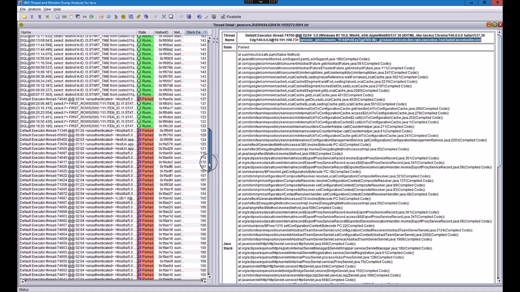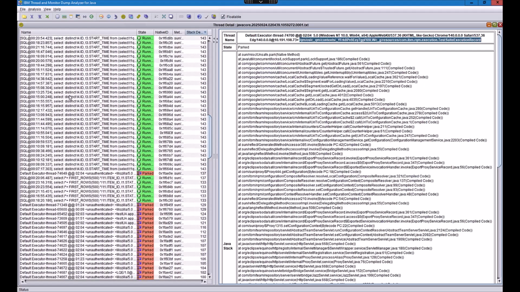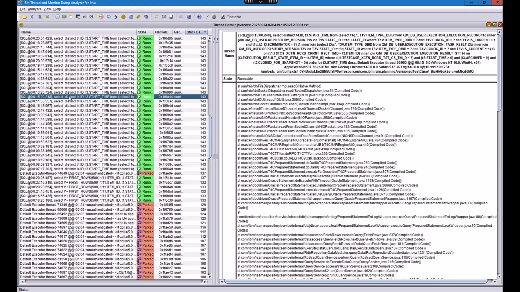Moving further up, we can see there are some other interesting threads that actually have the SQL statement written into the name of the thread itself. So that's very helpful. We can see, of course, it's once again using the QM OSLC API, and it's getting a versioned test case. In this situation, we can also see that it's running SQL, and it is telling us exactly what SQL it's running.